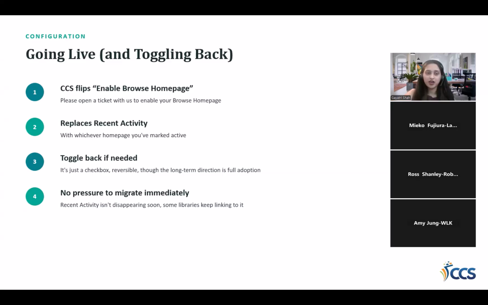If you're unhappy with it for some reason or you need some more time to work on it, you can always ask us to toggle it back and we can disable it. In the meantime, it will revert to the recent activity page. And there's again no pressure to migrate immediately. You can spend some more time looking at the instructions, playing around, creating different homepage options, opening previews and seeing what they would look like. And if you have any questions, you can always reach out to us.